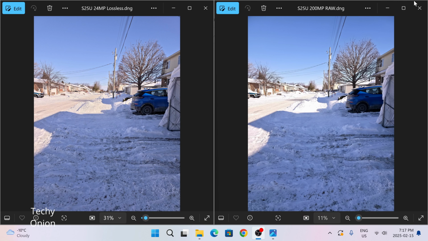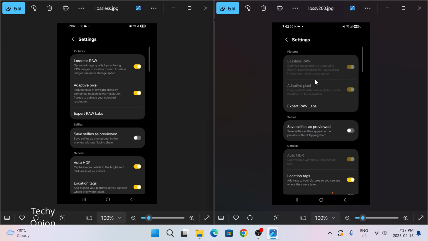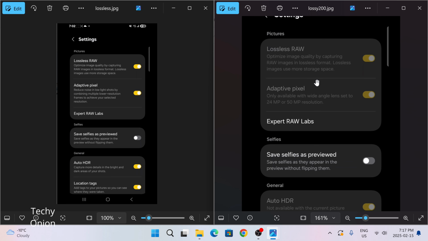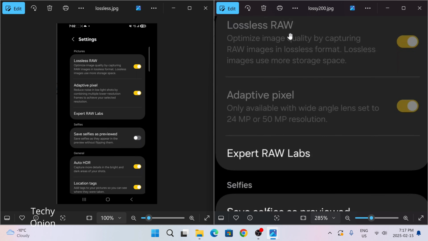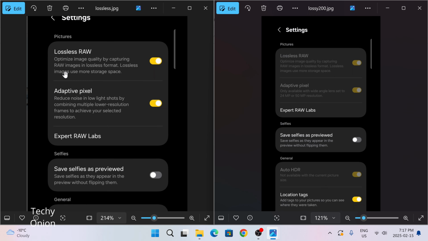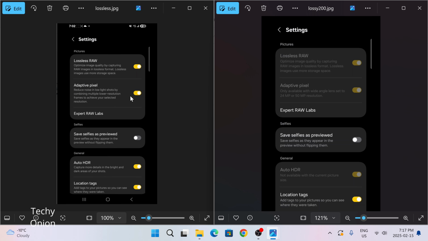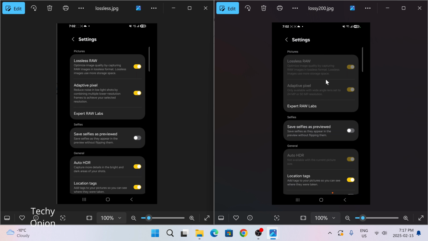So guys, I was too excited for the 200 megapixel RAW. But one thing I noticed worth mentioning is, as soon as you are on the 200 megapixel in the RAW, the lossless is disabled, and the lossless RAW is only available when you are on 24 megapixel. If you put it to 24 megapixel in the RAW, so the RAW has its own settings. Technically, it does not take the settings of the regular photo.